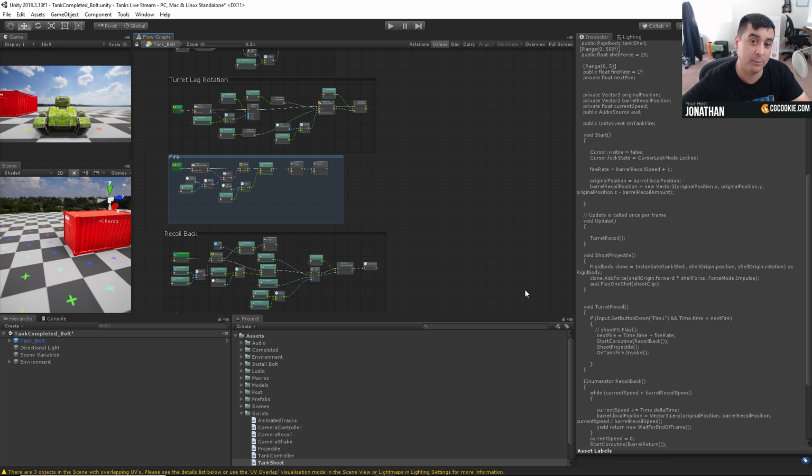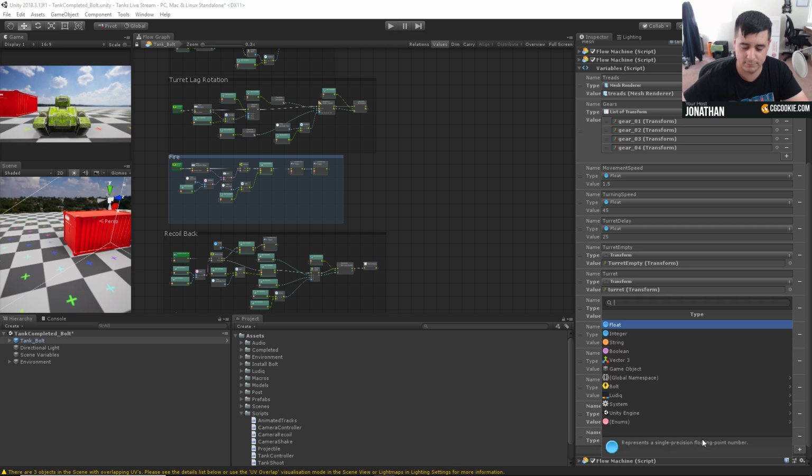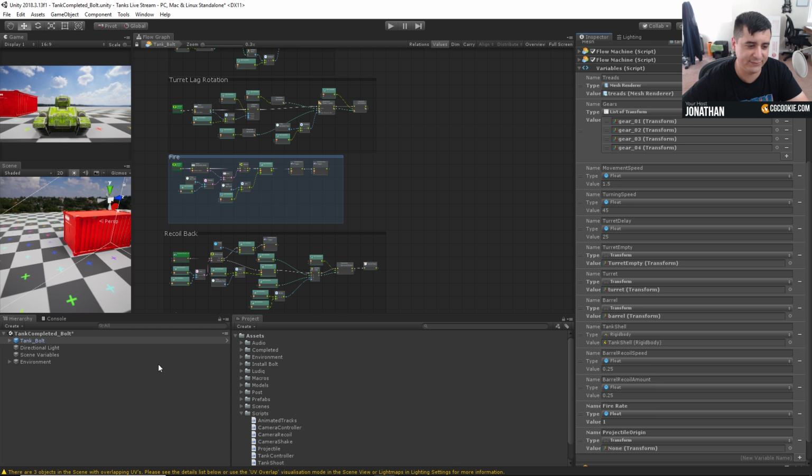Now I need a variable for the origin point of where I want that object created, and then we can apply a force to it. So let's go back to the tank. I'm going to add in a variable for the origin point. This will be an empty game object directly in front of the barrel. So this would be, let's call it projectile origin. And this would be a transform.